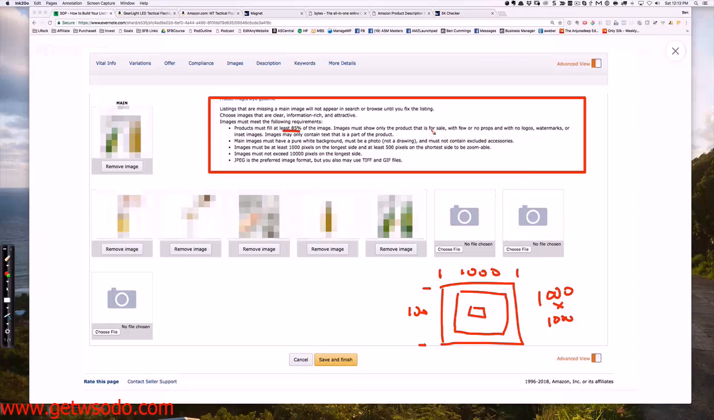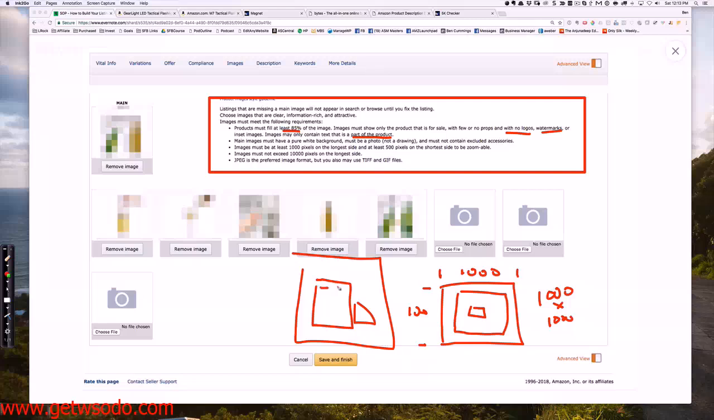It also says here, as you'll see, no logos, no watermarks, okay? Images may only contain text that's part of the product. Again, that's the benefit of having product packaging right within that image, because you can put great text on there, but under no circumstances are you allowed to write text in the image itself. Are you with me? Good.